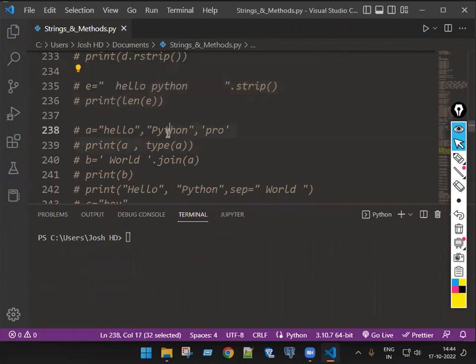Now using the other method. First of all, can you tell me what is the type of this A? Take some time.